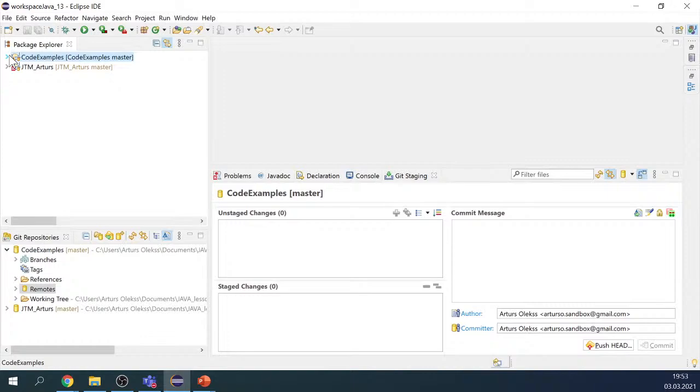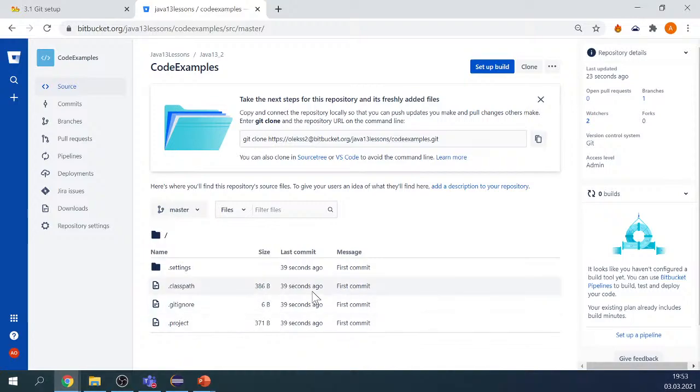Alright, so Git is set up at this point, and again after the lesson I will share the access to these folders with you. So for those who did not participate in the previous course, please share your email with me, so I can share access to the repository with you. Right. So, in case you have any questions, please ask.